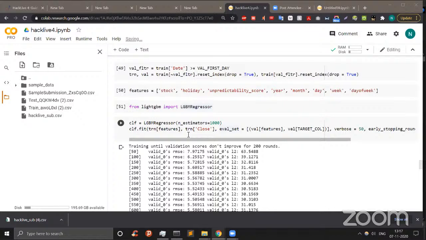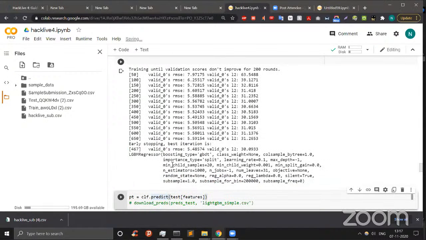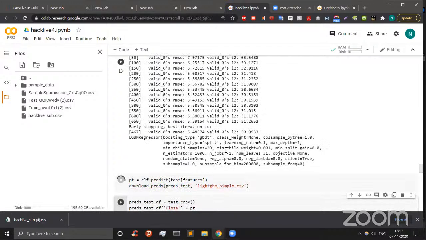Now we have used some features, and we are getting an RMSE of 5.48. Now we can predict and then check our predictions on the leaderboard. So yes, we will do it now. We can do something such as predictions test, or PT, is equal to classifier dot predict of test features, and then we can simply download our predictions.